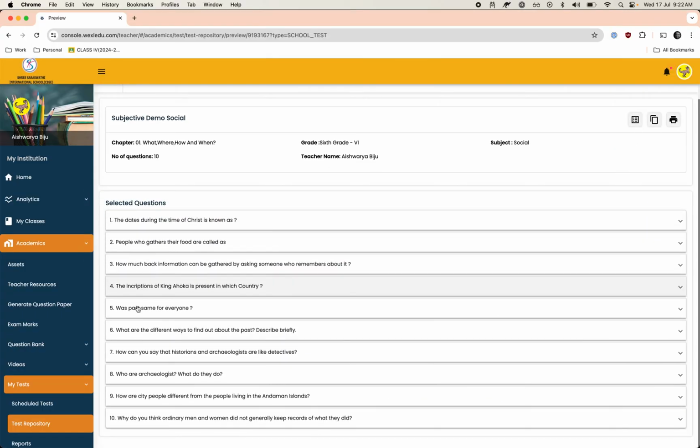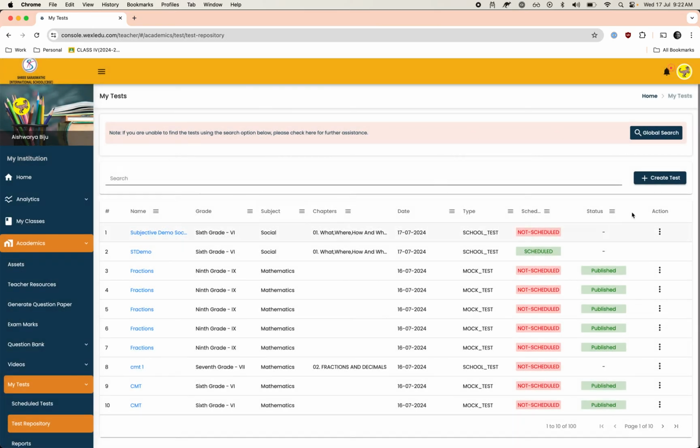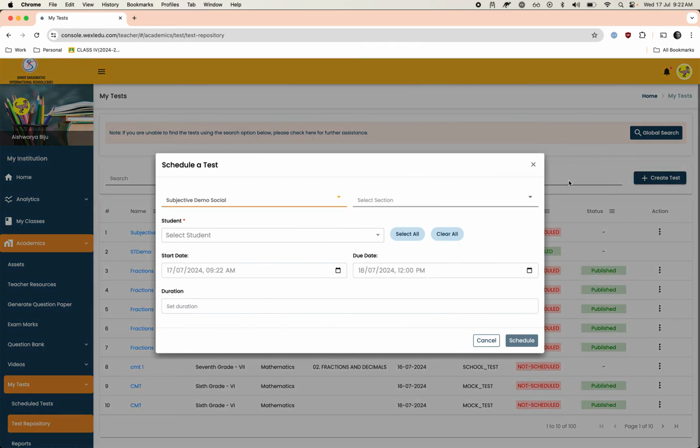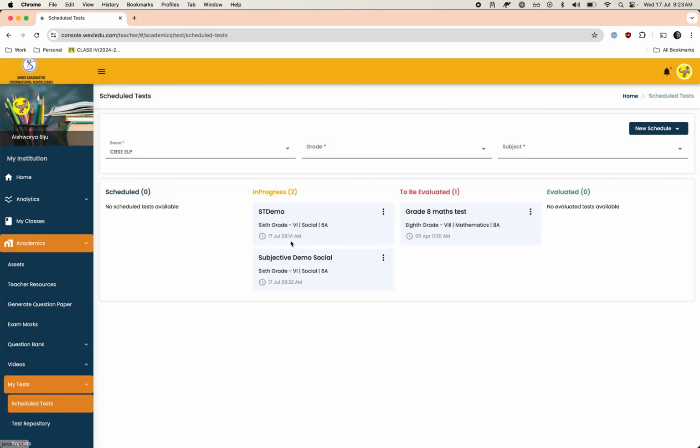Now I'll go back. Now that we created a test, we'll go and schedule this exam. This is a pretty straightforward process, whether you do it in online mode or offline mode. Offline includes OMR based evaluation or subjective evaluation. All are different channels for evaluating the exam paper. Now I'm selecting 6A, selecting all the students, giving a duration, and saying schedule. Now that this exam is scheduled, you can go to schedule test to see that this particular subjective demo is available here, at 9:22 right now. Just now we have created it.